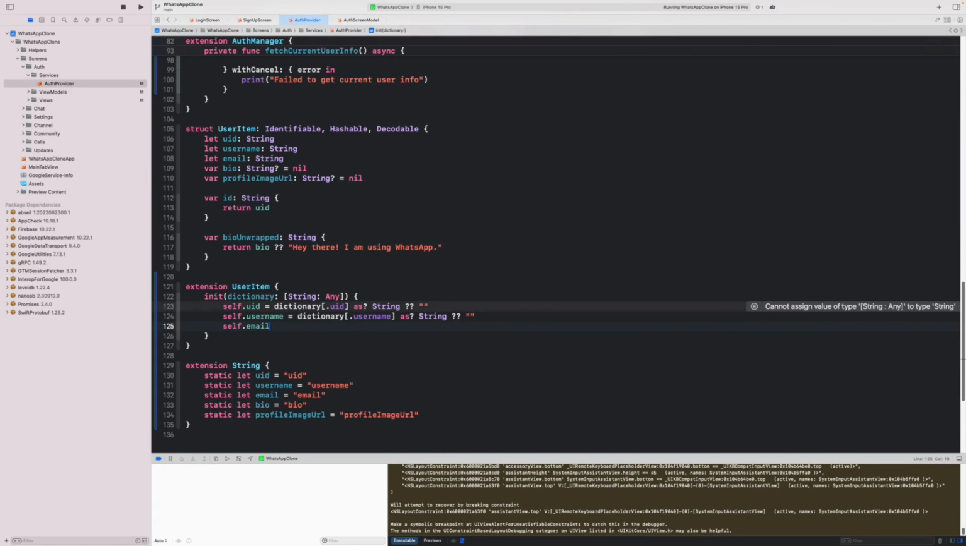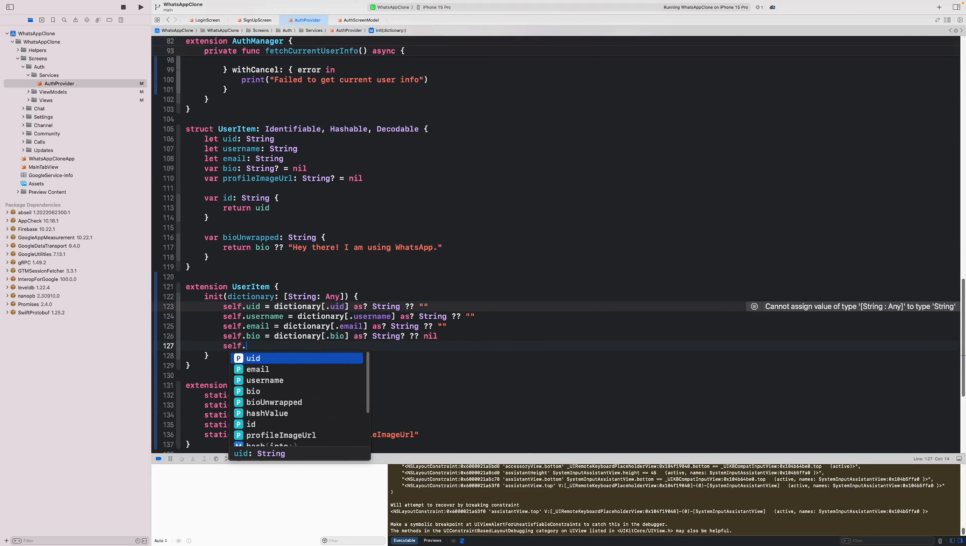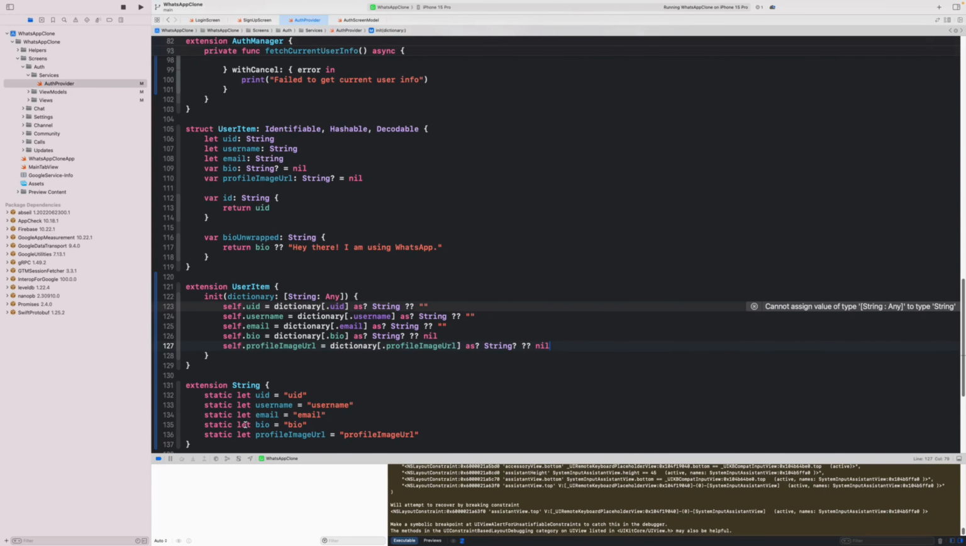And we have an email. The key is also email. It's also of type string. And we have a bio. It's an optional string, and so we're going to return nil. And what's the last one? Profile image URL. And it's of type optional string. And if it's not available in the dictionary, we're going to return nil for that as well.